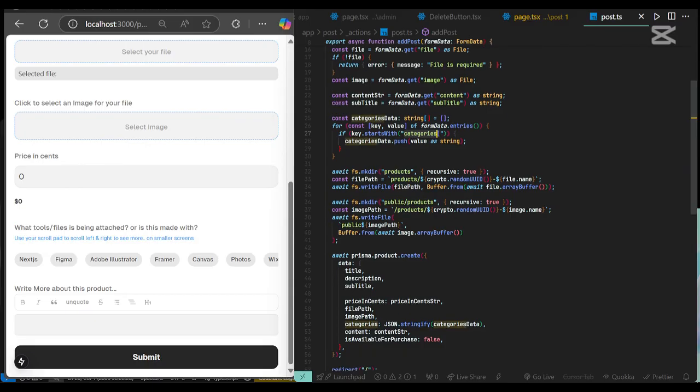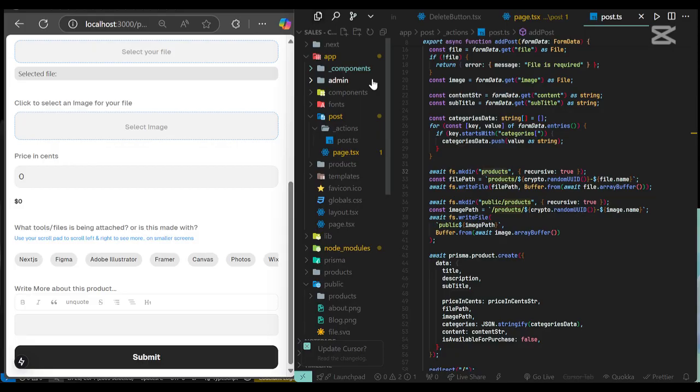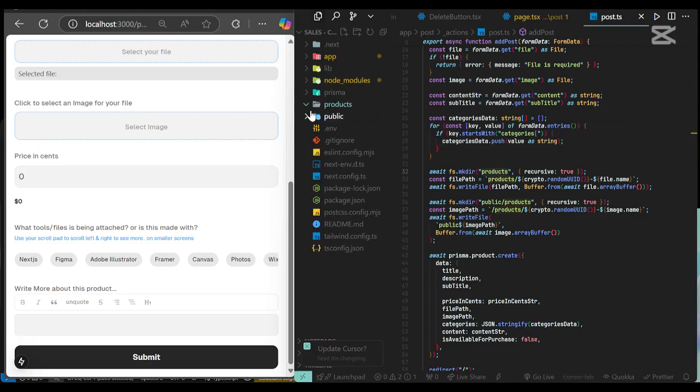So here we want to store these files, because we're not using any cloud storage to store our images and files. We are doing it directly into our local machine. So we are saying await fs.mkdir. We're making a directory of products. If I collapse all of this, it's going to make this directory called products here. And it's going to be recursive to keep storing files. It's going to be true.